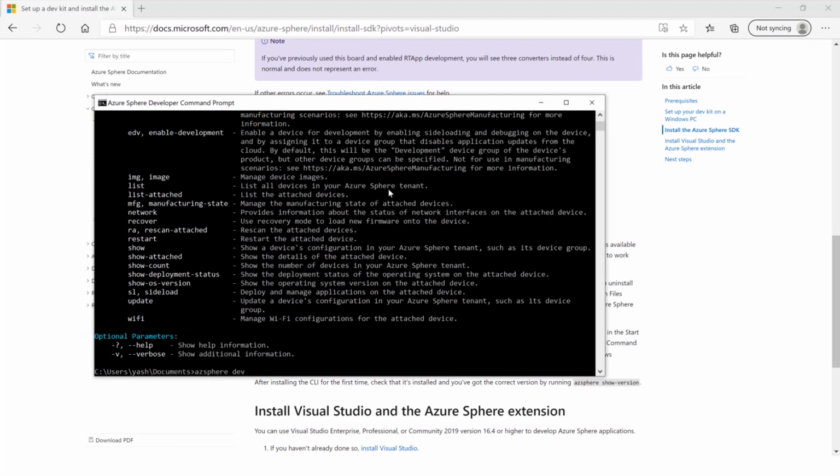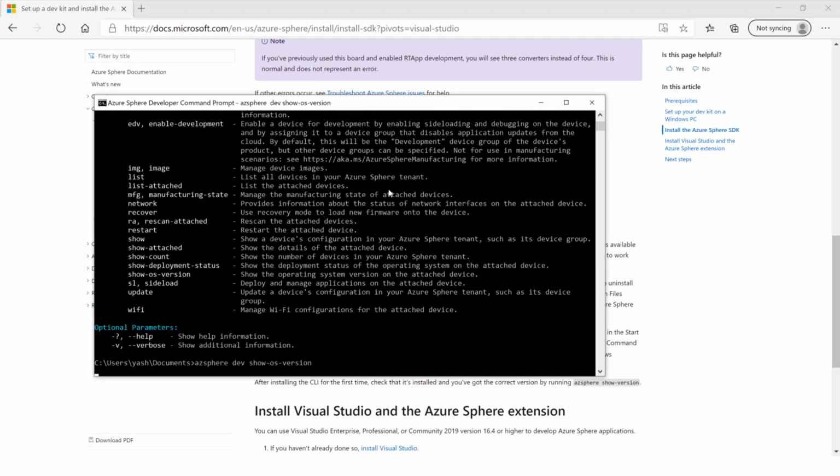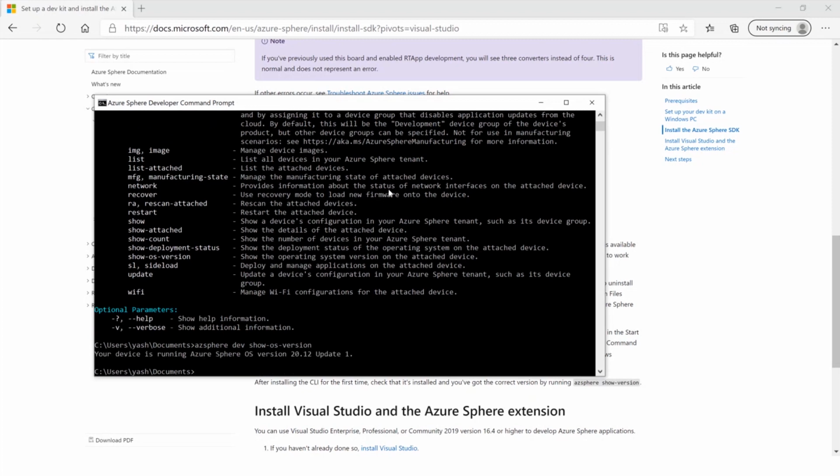So these are various commands. Device, "dev", stands for device in short. It gives you the current operating system that's running on the OS, and I can perform an update through this. I can configure the Wi-Fi.